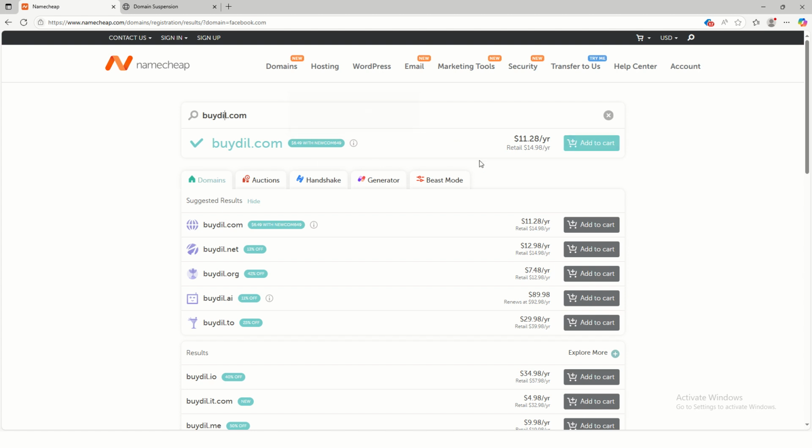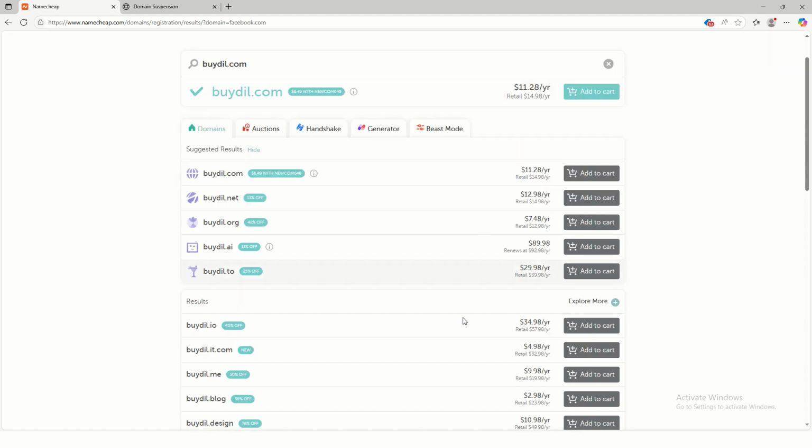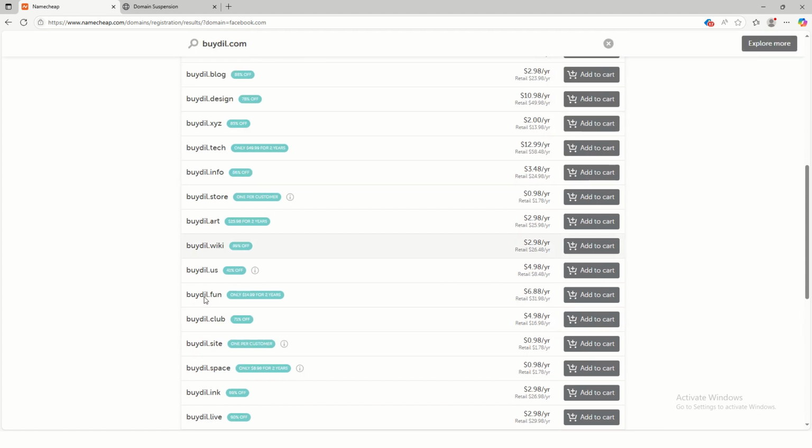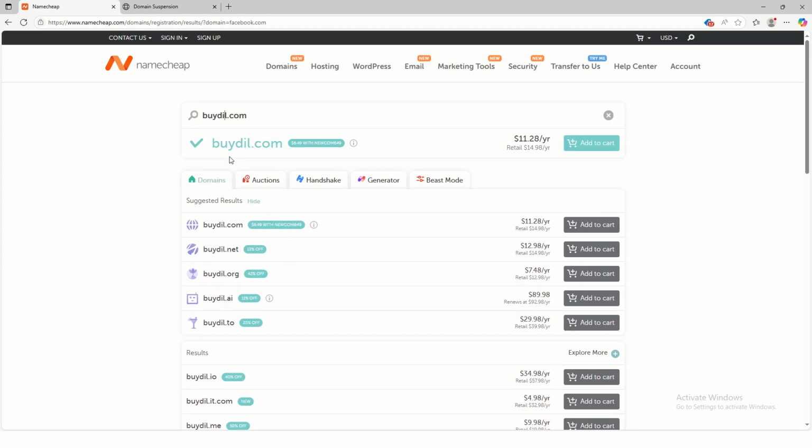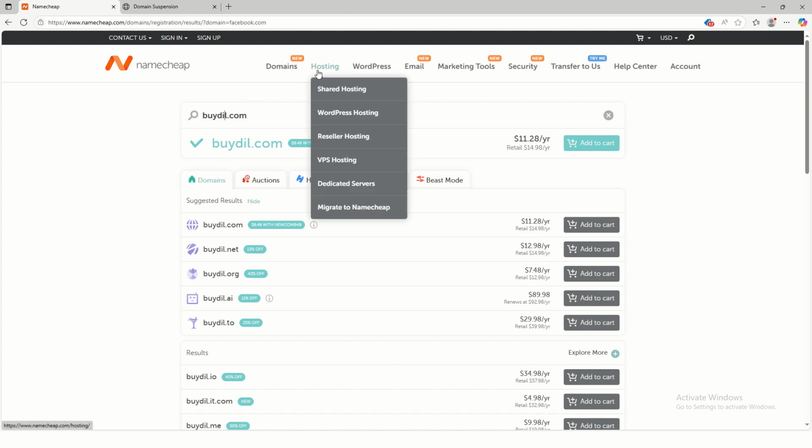So it means we can go with this domain name. All we need to do, and you can see on the right-hand side here, we have the price of that domain. This is going to be 11.28 dollars per year. So these are suggestions that it is giving us. All right, so we've confirmed that this domain is available, but remember our goal is to buy domain name and hosting. So what we need to do is go to hosting.